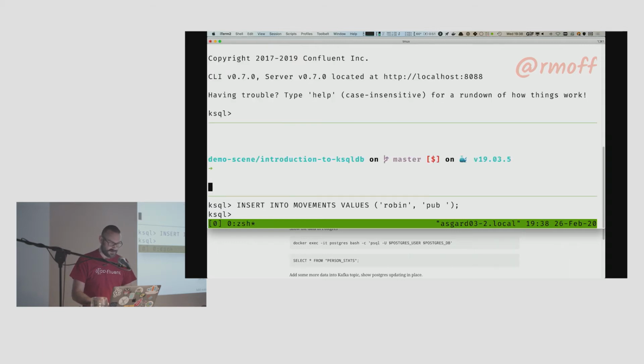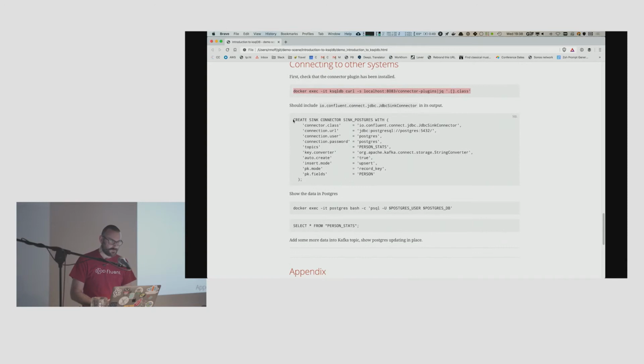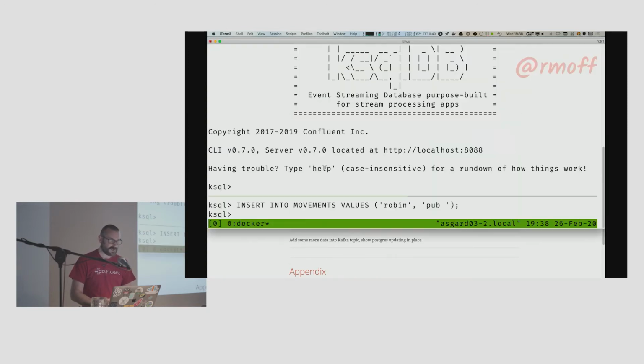So I'm just going to check that the thing's set up, and they are. And what we can do is we can say, well, we've got this series of aggregates in this person stats.